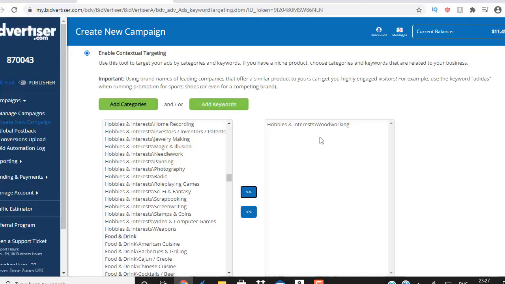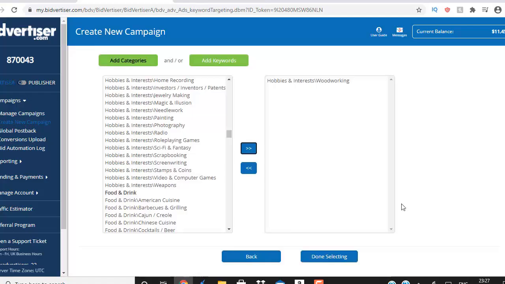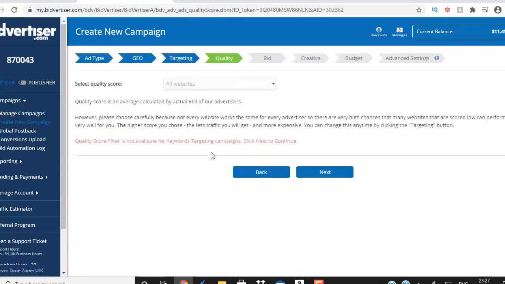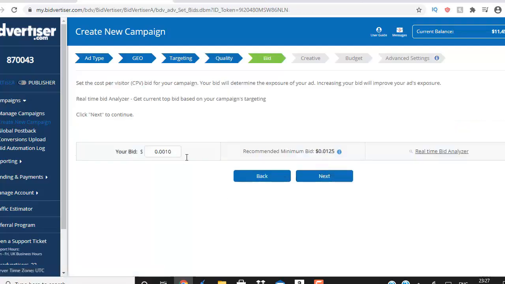This makes it very targeted. You could also add keywords as well, all keywords related to how to do woodworking, Ted's woodworking, etc. You could test both sides and see which one's working for you. I'm doing categories for now, and then I'm just going to click on done selecting. All right. Just go to next, continue, and there you go.